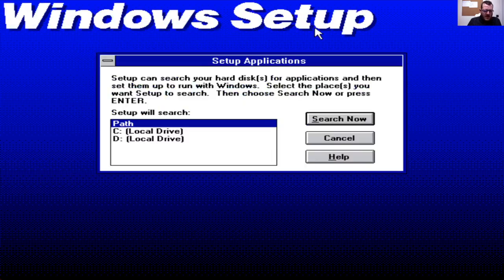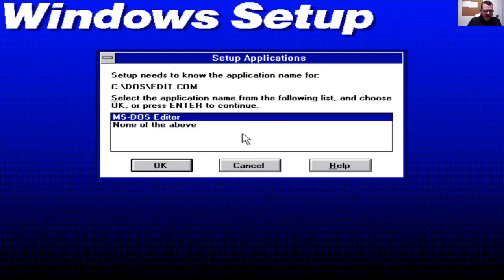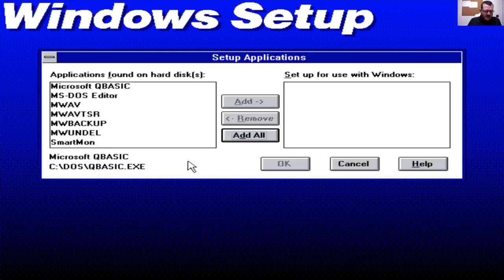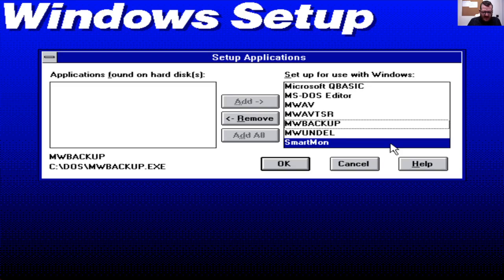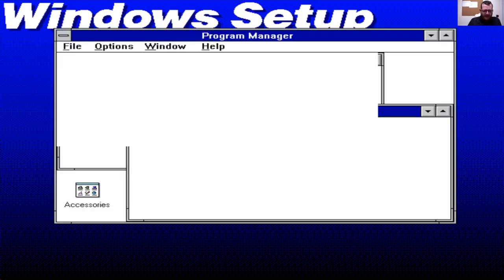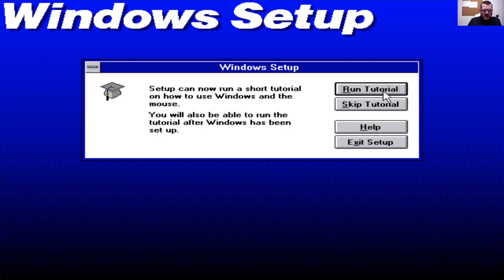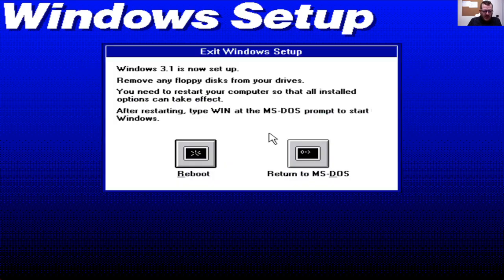Click continue. They're all done. Let's look for applications. Yeah, that's absolutely fine. We have 1, 2, 3, 4, 5, 6, 7 apps from DOS, which we will carry over. Let's get the tutorial, because I know how to use Windows.